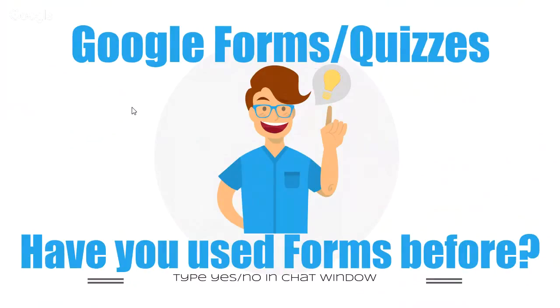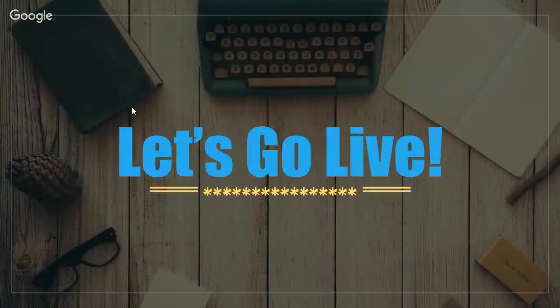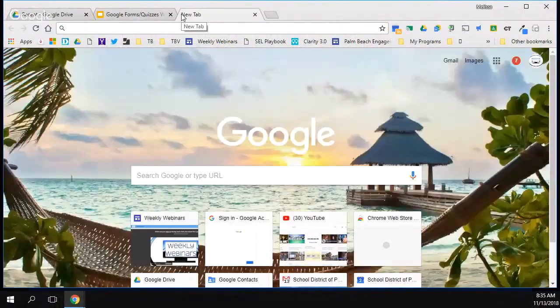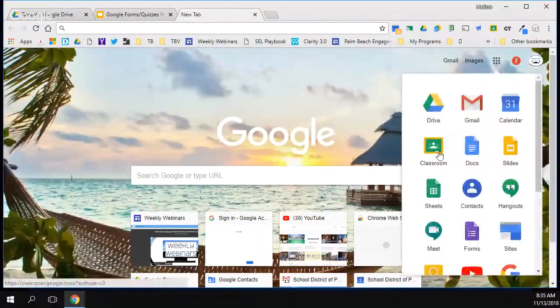So moving on. We're going to go straight into the live view because there's nothing easier to follow than live views. So here we go. I escaped out of my presentation. I'm going to go into a new tab. I'm going to click on my app selector, and I'm going to go down to where it says Forms.